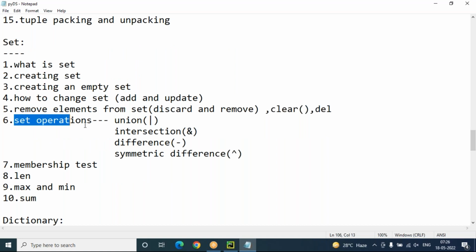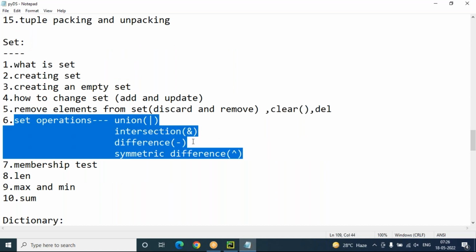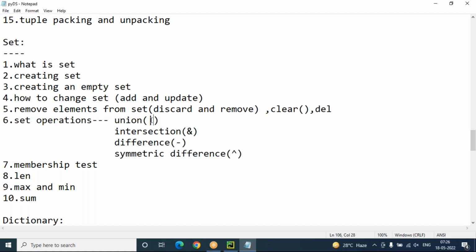Now there are some set operations. Mathematical set operations. Union, the symbol is the pipe symbol. Intersection, the symbol is ampersand. Difference, the symbol is minus. Symmetric difference, the symbol is caret. So first we'll look into union.